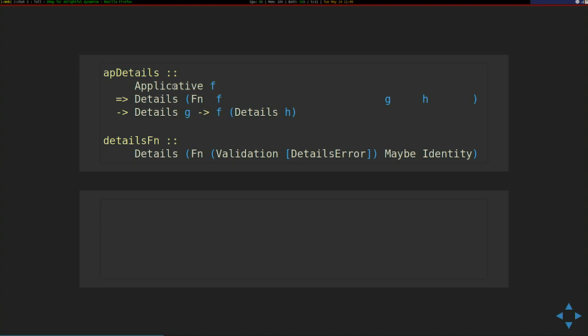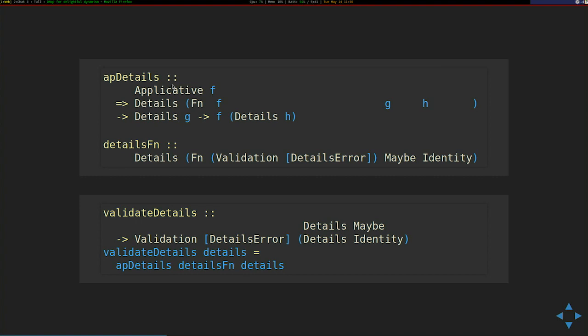And then, because we can apply those functions effectively, and we have them all packaged up, we can just write something that validates patients by applying all of those effectful functions to our information.